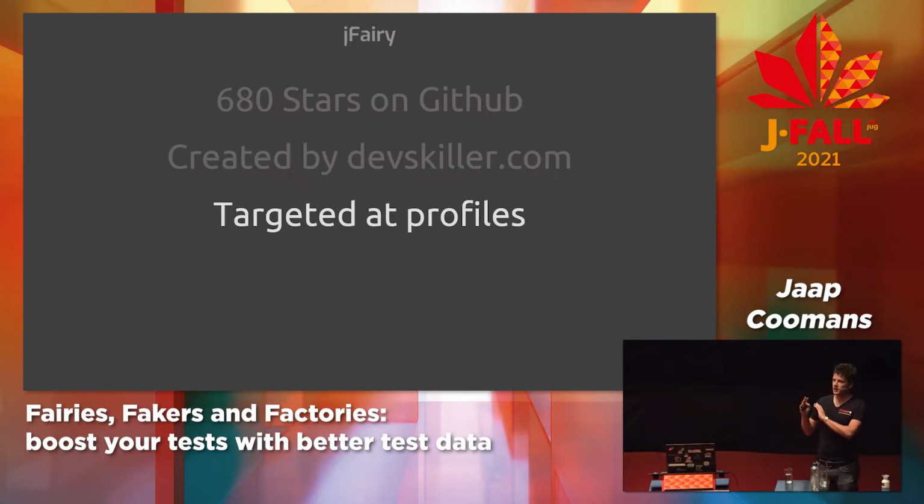And the interesting thing here, it's targeted at profiles, so profiles of a person. In my previous example, you saw I have to generate all the fields separately. With jFairy, you can generate all the data at once, or a lot of data at once, which means it's all related. So we see later on that the name will match the email address. So you can generate a lot of stuff, company details, person details, address details, bank account details, that all match up.